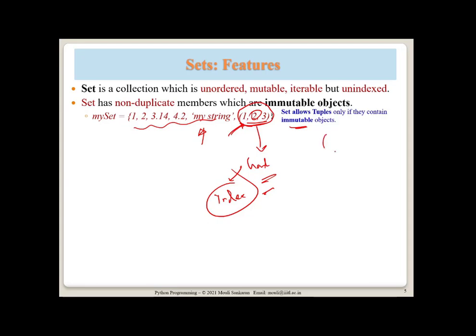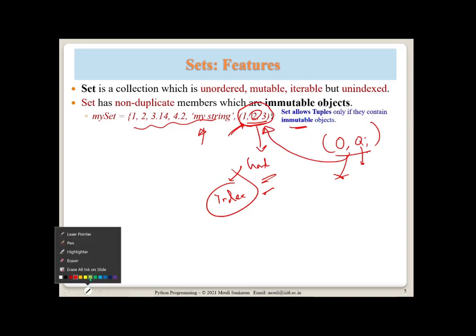A tuple as such may allow the objects to be changed, because what it is pointing at could be changed, which I mentioned in the last class. So we need a tuple which has only immutable objects so that we can compute the index using the hash function. Then it can be indexed into the set. That's the reason set allows tuples only if they contain immutable objects.